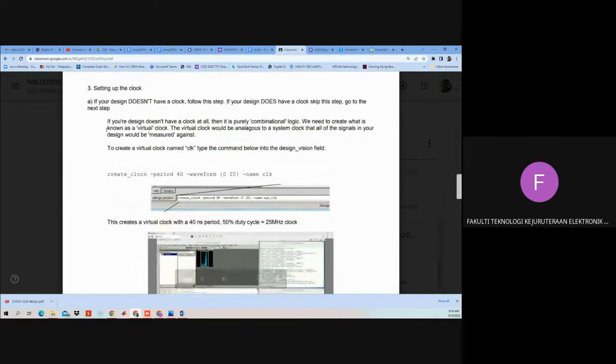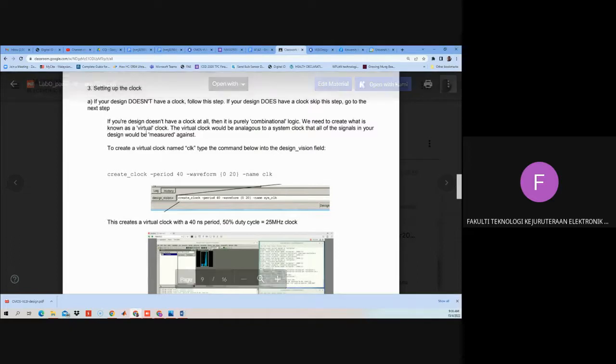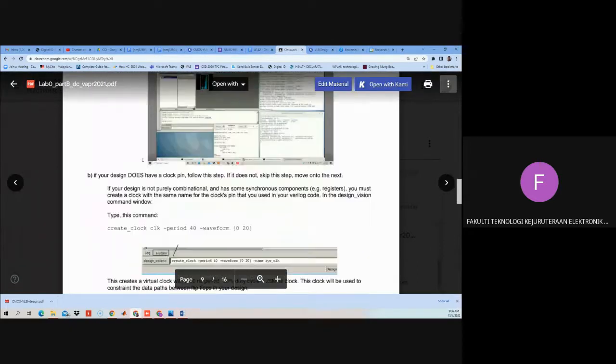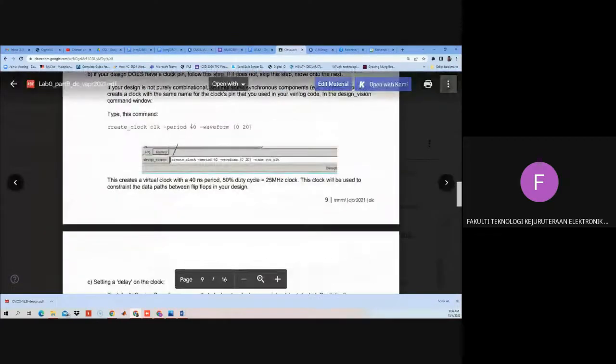This, as I mentioned to everyone yesterday: your design has a clock, for example, that multiplier. So skip step A and then proceed to step B to create the clock. And this is the clock period. 40 is the clock period. You can play around with this. You can make it smaller, for example, make it 20. In terms of the duty cycle, or half of the clock period, this is 20, half of the 40. If this is 20, this is 10, and so on.